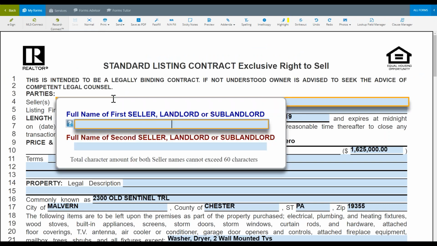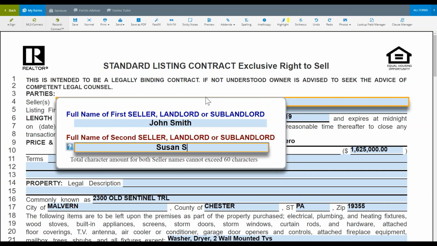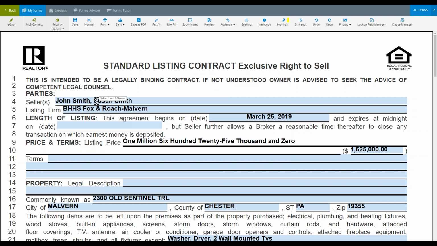Right, sellers. So now we need to know who the sellers are. So let's just say it's going to be, let's do John Smith. Let's do something simple. Okay. Now we have John and Susan Smith, and again, because I entered it into this form, it's also going to translate to my parties tab as well as my transaction summary page. Okay, that's that flow of data, form to form, frontwards and backwards, and tab to tab, frontwards and backwards.